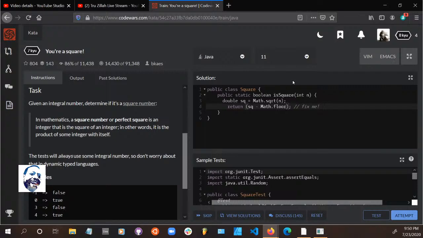What are we gonna floor? Well, we're gonna floor the square root. So we're gonna take the difference between the square root and its floor, and we're gonna set that equal to 0. Now, if this statement is true, it's gonna return true. If this statement is false, it's gonna return false.